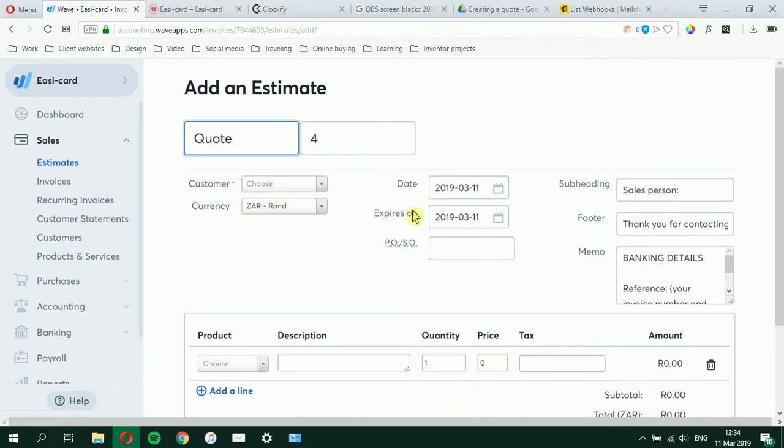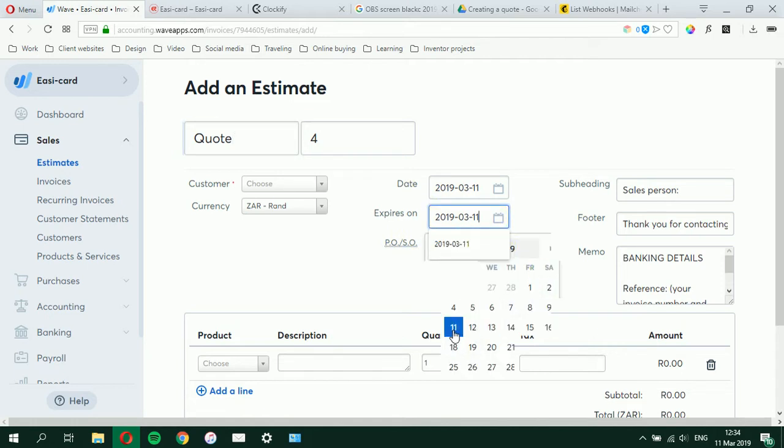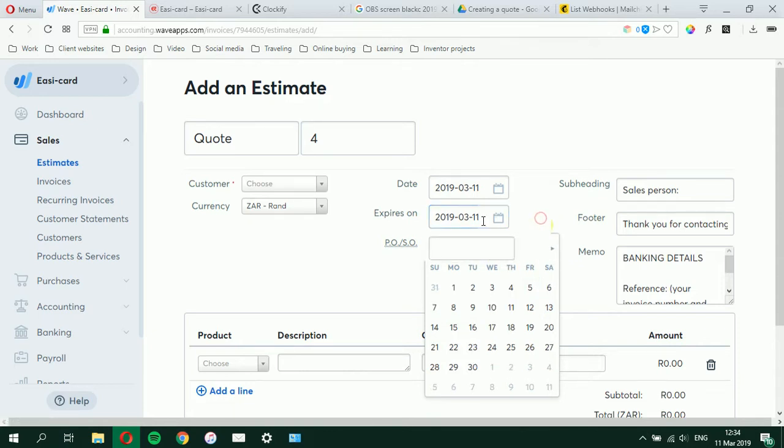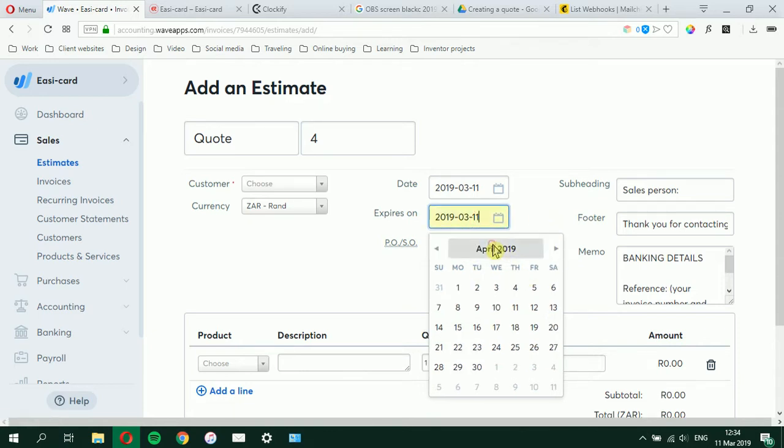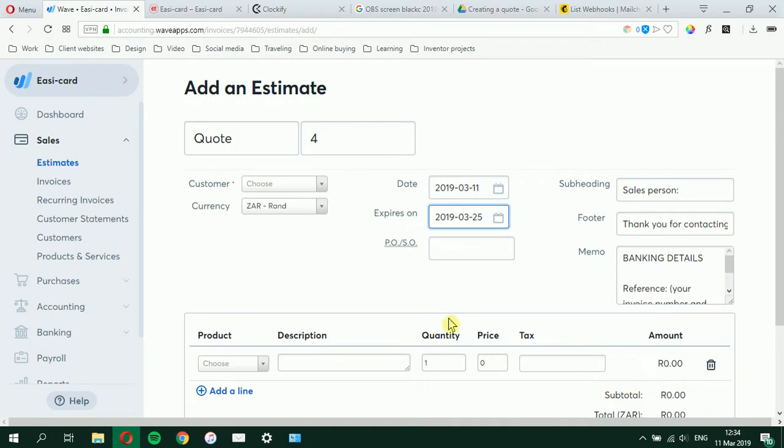Another big aspect is your expiry date of the quote. So generally we look at 14 days, so 2 weeks from now would be, let me just do this, it's hard to actually see. Okay, so we are on the 11th, so 2 weeks would be there. Boom. Alright, so then this is where you need to add your name.